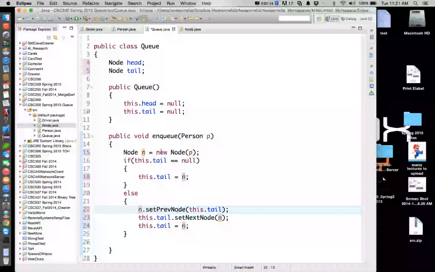All right, so node n is equal to new node. If this dot tail is equal to null, just set it to tail. Otherwise, we're going to set our new guy's previous node equal to tail, tail's next node equal to our new guy, and then set tail equal to our new guy. So that is NQ.